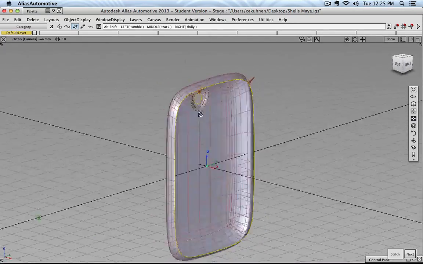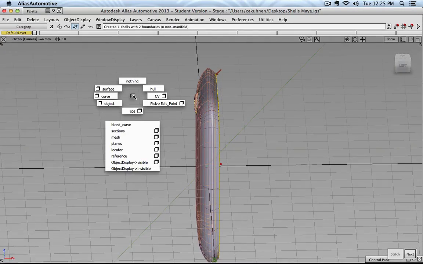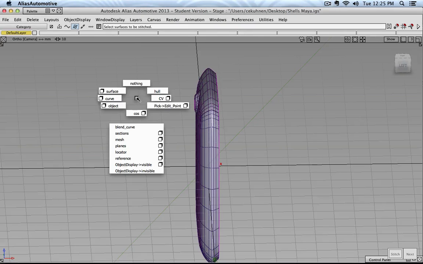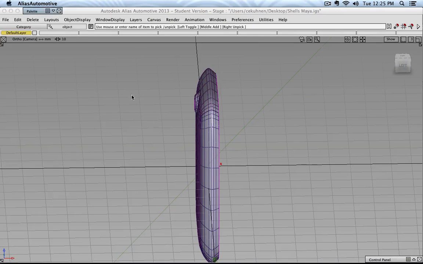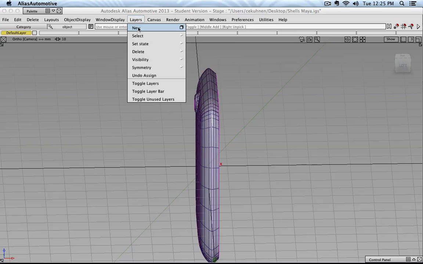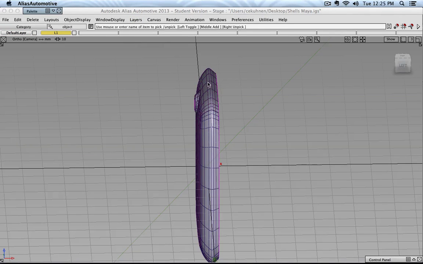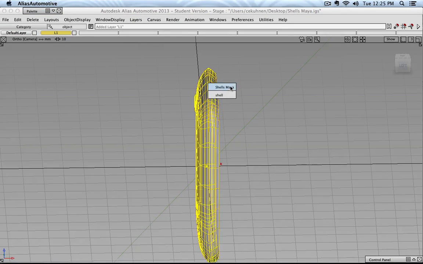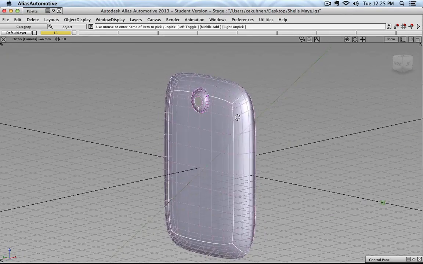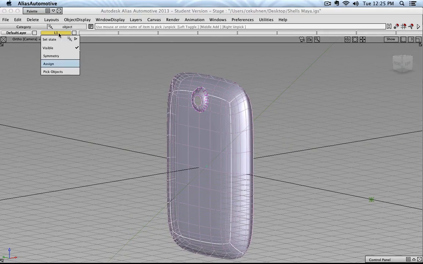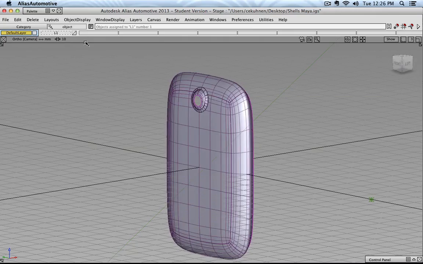So how do we create the thickness now? We can just say select nothing and maybe select object. I'm going to create a new layer, and this shell I'm assigning to that layer.